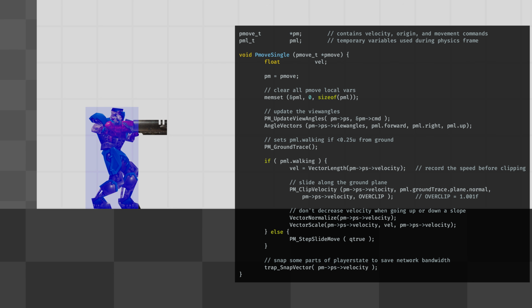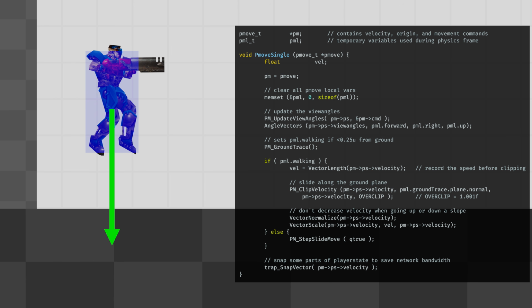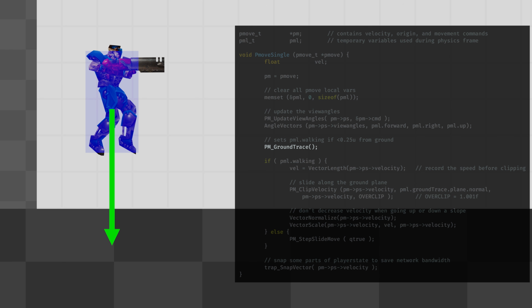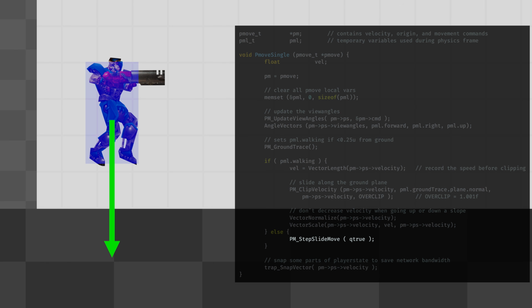Let's step through this code, starting from a point where the player is falling towards the ground with zero lateral velocity. To start off with, we'll show a normal landing without the overbounce bug. The first important line is the ground trace call, which, since the player is far above the ground, puts us into the pmStepSlideMove call. This call increases the player's downward velocity according to gravity and integrates velocity to work out how far the player should shift in position. Since the velocity only has a vertical component, this means shifting the player down. If this move results in no collisions, as it does in this case, then nothing else is done.